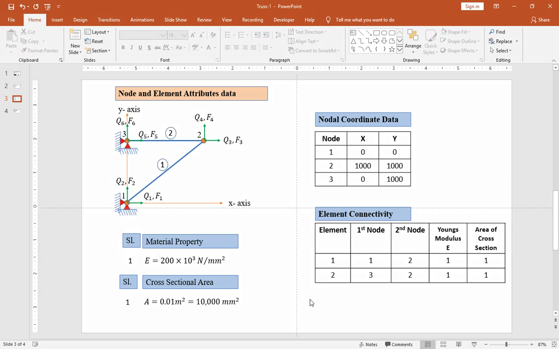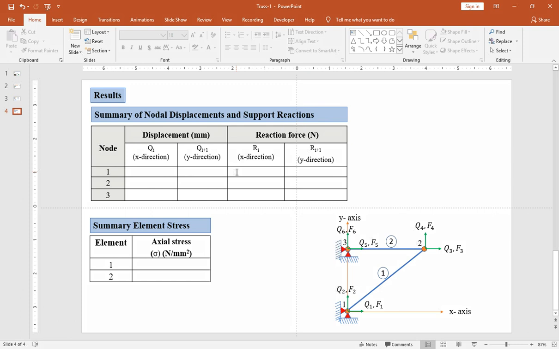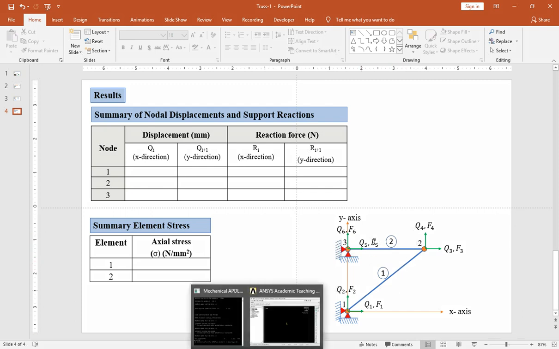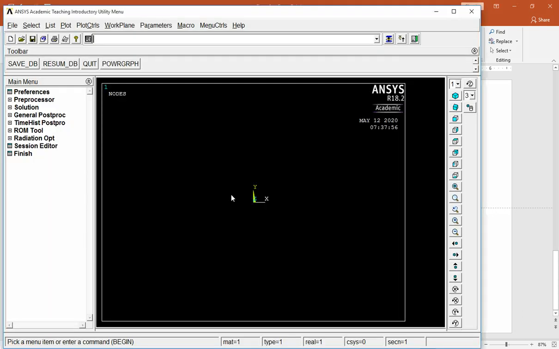Then what we are going to study here is we are determining the displacement at each node, and also the reaction forces at each node, and element stresses, the axial stress induced in members. So let us see how to solve this problem in ANSYS.